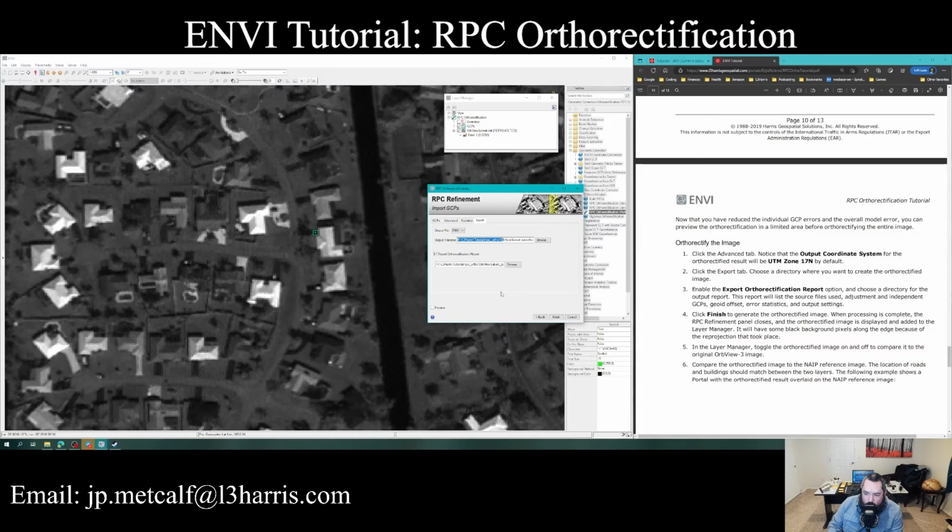This report will list the source files used, the adjustment and the independent GCPs, the offset in geoid, error statistics, and output settings. So if you're doing this in a production type environment and you're going to be disseminating this imagery, this is where that error report, no, I wouldn't call it error report. This would be the adjustment report that you'd want to include with the image, just so the people ingesting the imagery knew the pedigree of what's been done to this image. If we click finish, we're going to generate the orthorectified image.